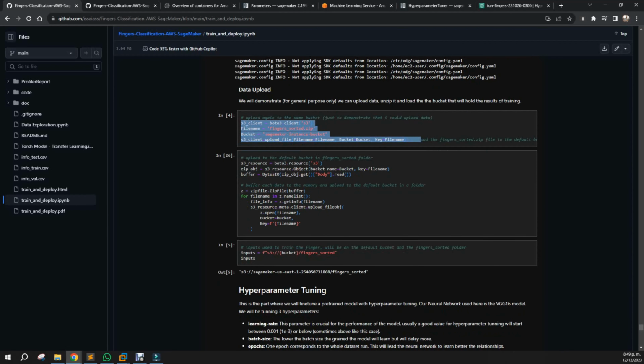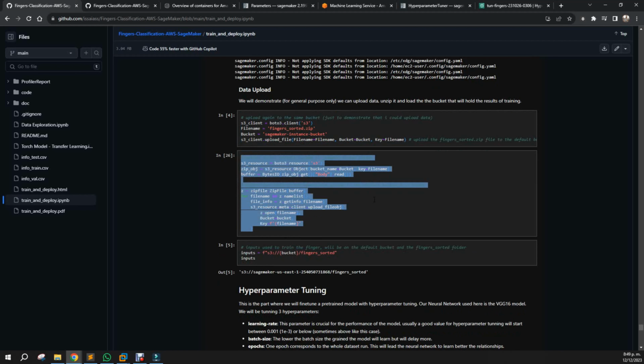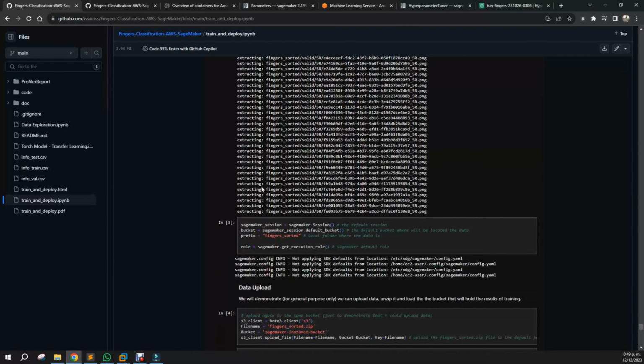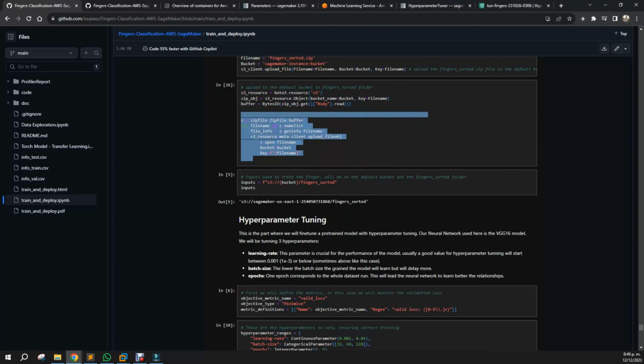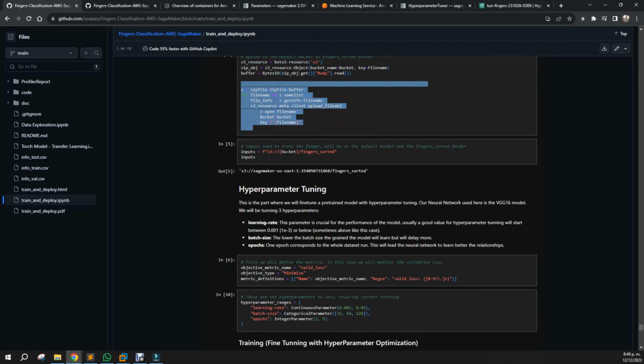The next thing I did here, this part is just for loading, as unzipping and uploading each image over the bucket. You can do it in that way. It takes too much time, or you can do it using the CLI interface as stated before. Because our bucket has the SageMaker instance bucket, and I unzipped the finger sorted datasets. Here is the path over it, so I am inserting my default SageMaker bucket.